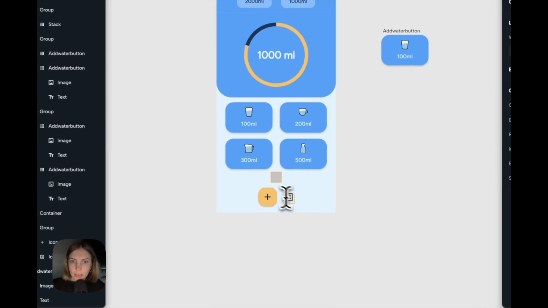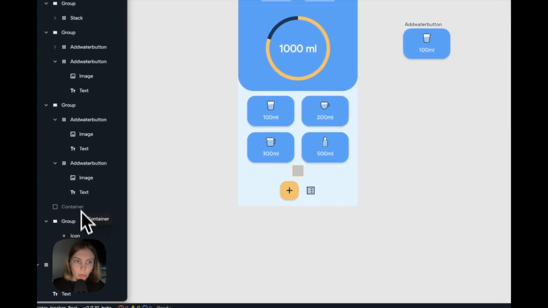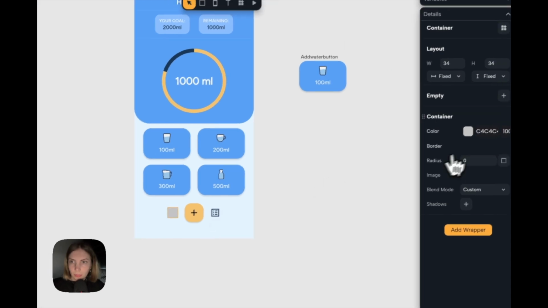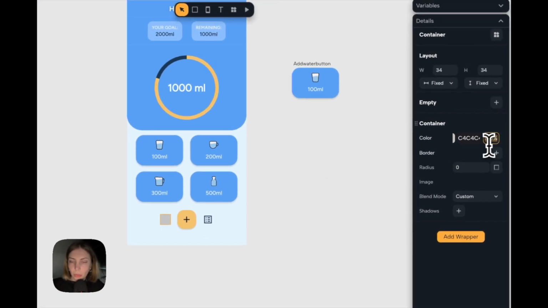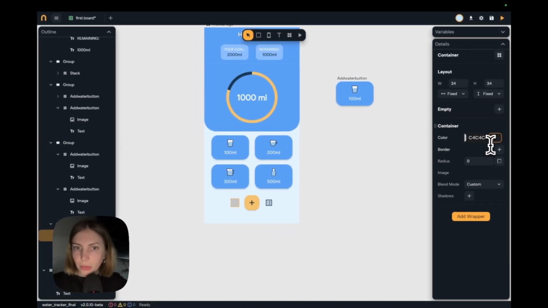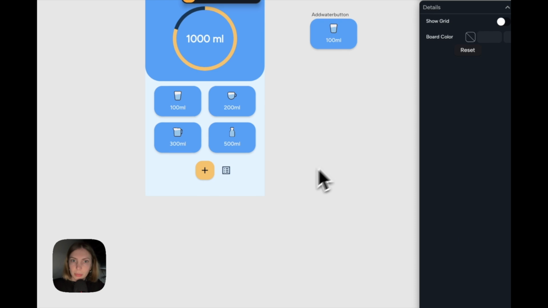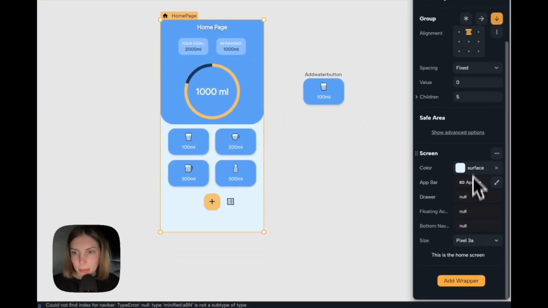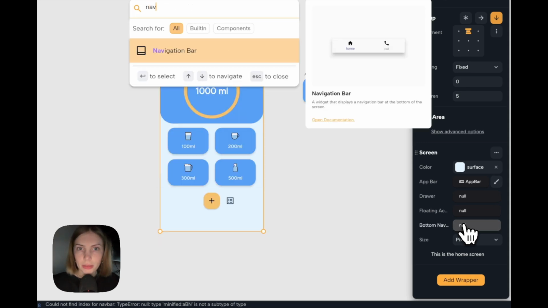I will add it to the row that we just created. And I will bring the opacity of the color of this container to be 0. So now it's not visible, but the button is centered. Now let's select the screen, and from the details panel we add a navigation bar.